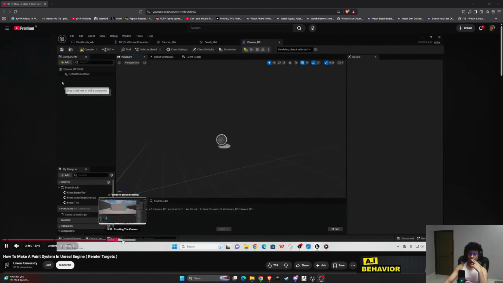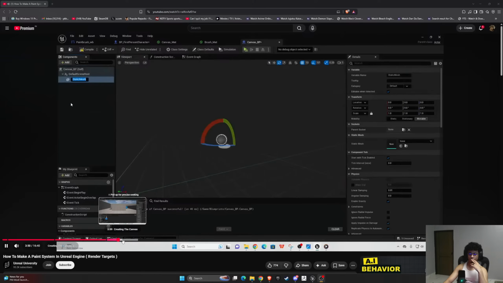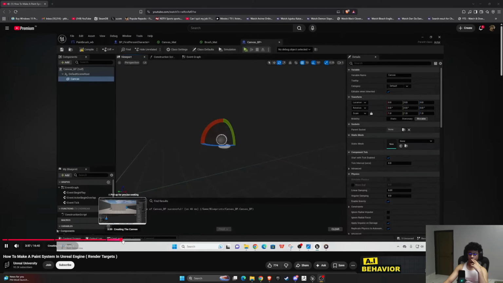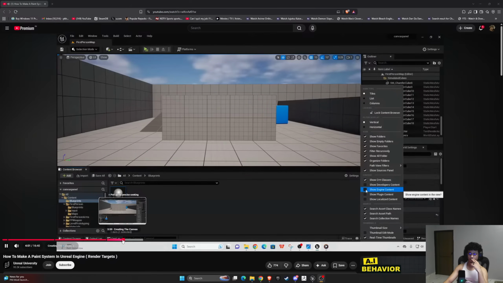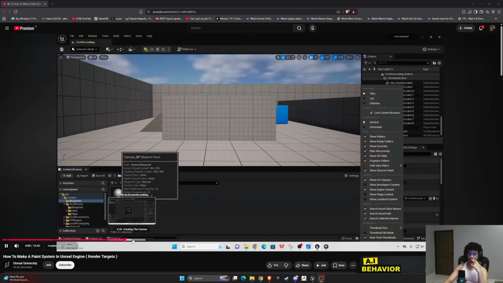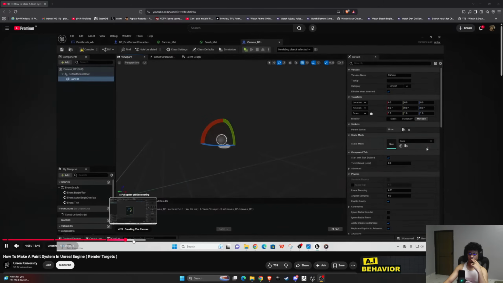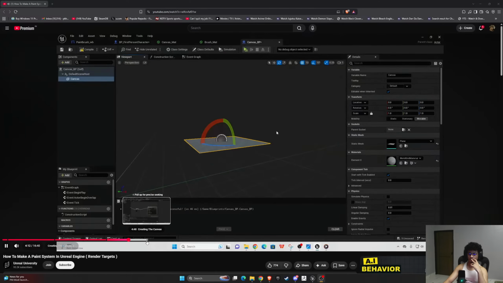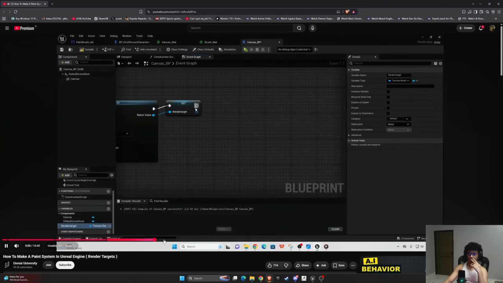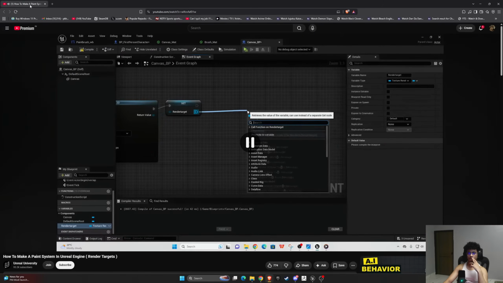Then if you go over to the components tab and go add and look for a static mesh, and just call this the canvas. So this mesh is going to be the mesh that we paint upon. And if you briefly close Unreal Engine and go over to settings, just make sure to go to show engine content. Then if we head back to the canvas panel blueprint, under static mesh, we should be able to look for plane, and we just want to look for this plane.